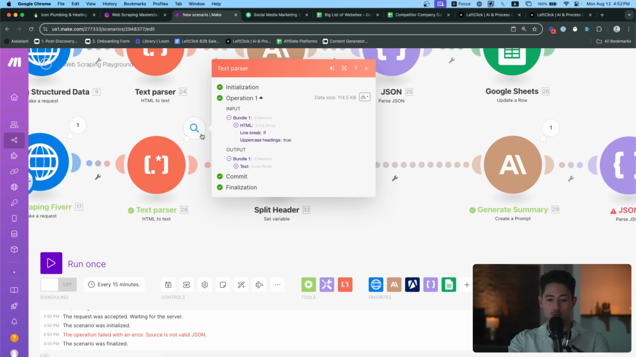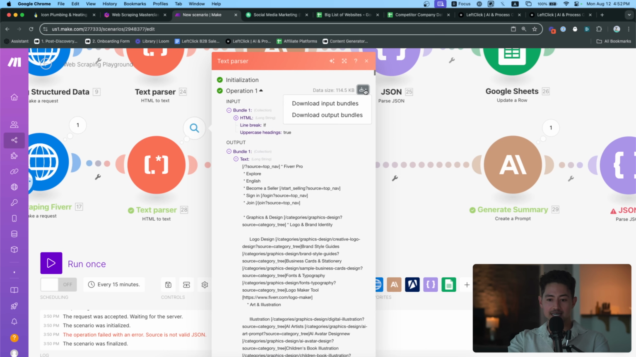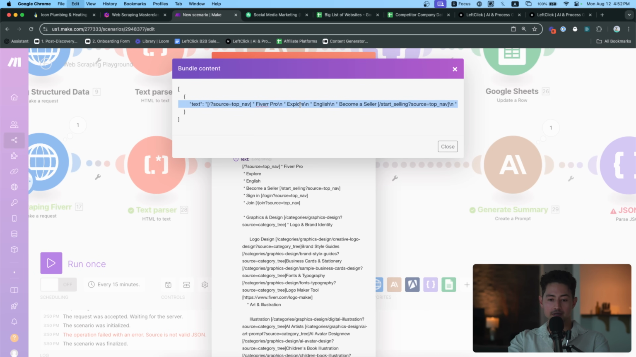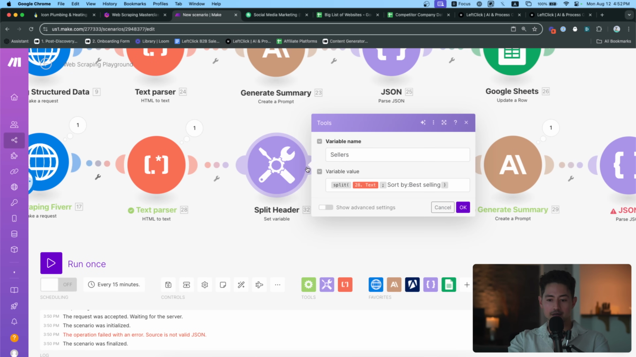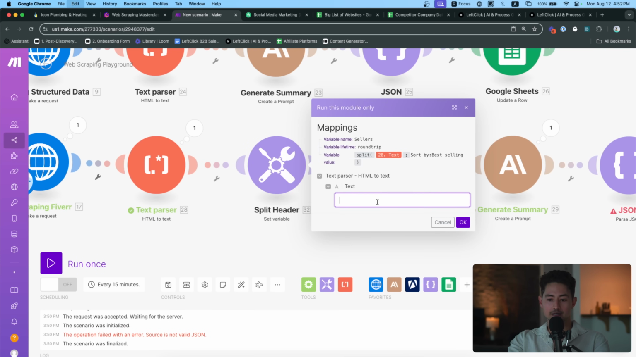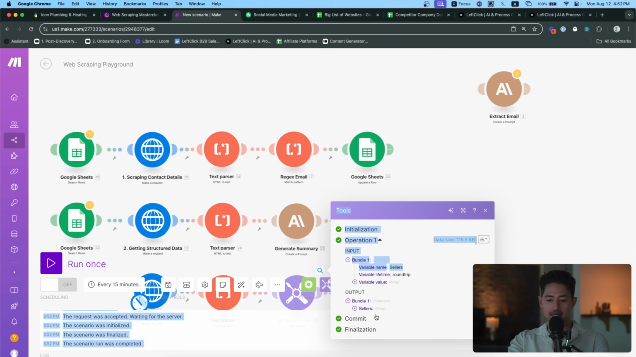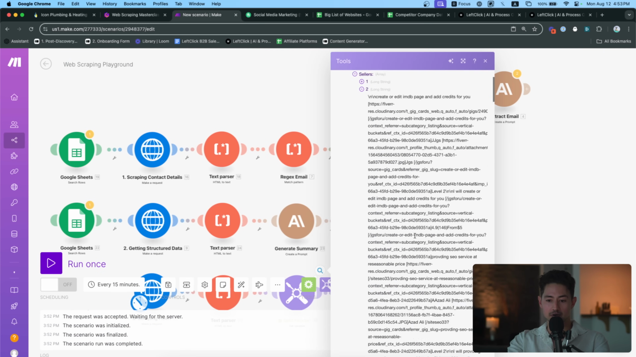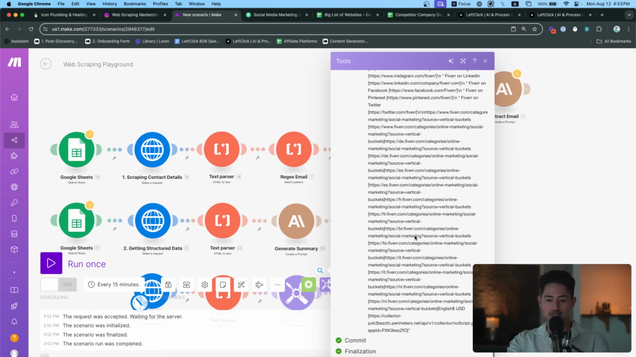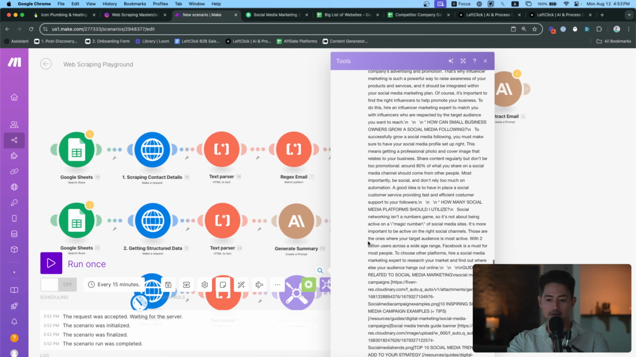Now, I know this looks kind of weird right now, but in order to test this, I'm going to download the output bundles, copy all of this, and I'm just going to run this, paste in all of that text, and I'll just see if I can turn this into 2. Okay, great. I can turn this into 2. Notice how the second part is a lot easier.